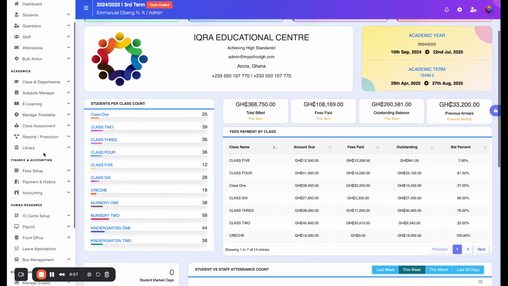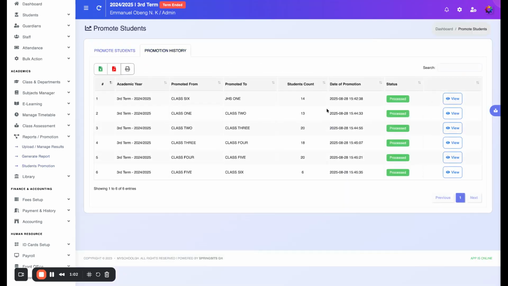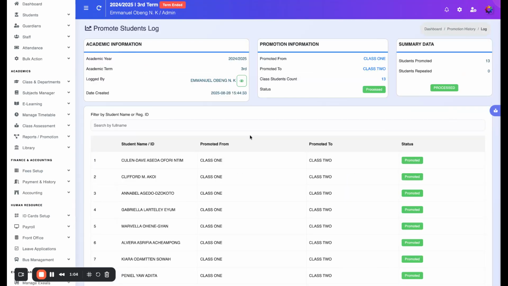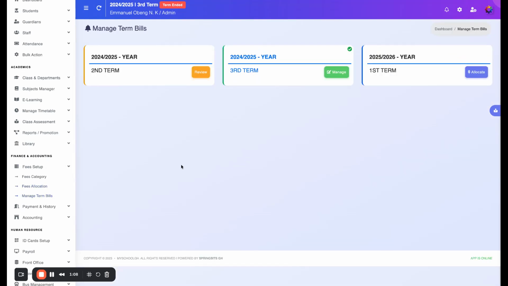But before then, as I indicated, we would go to the student promotion. We have the promotion list here, of which you can preview the promotion list anytime. And then with the bills, one of the difficulties in some applications is that in order to generate the new term bills, you would have to close the current one, promote students, and then do a lot of things. In my school GH, we've made things very simple. You can generate your next term bill very easily.